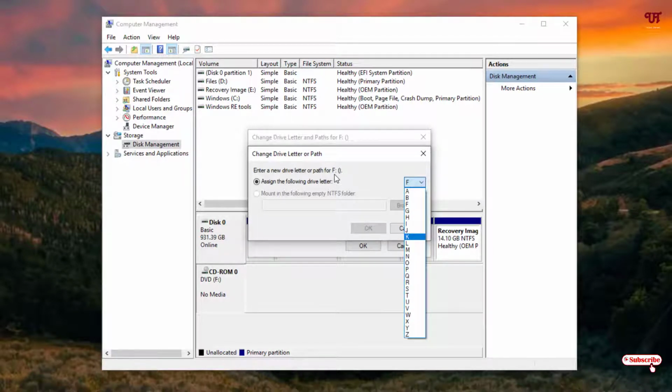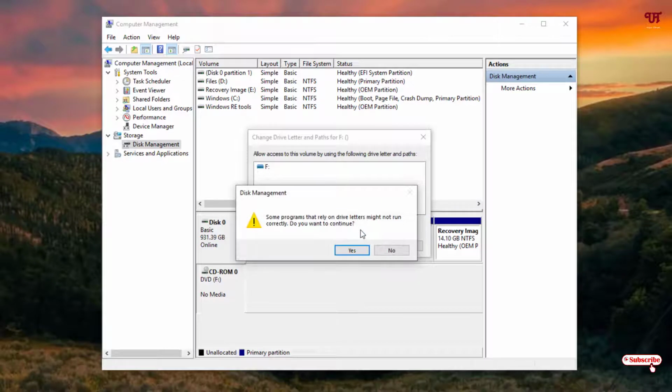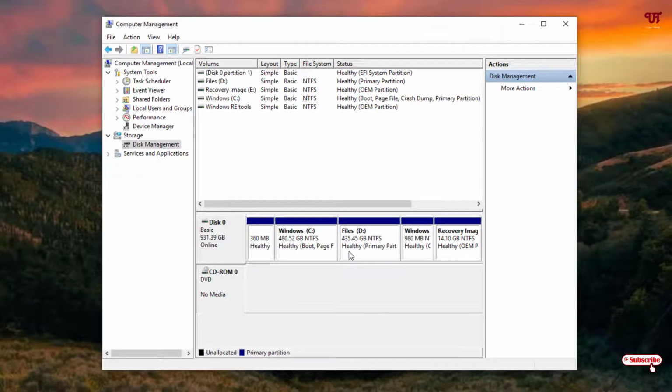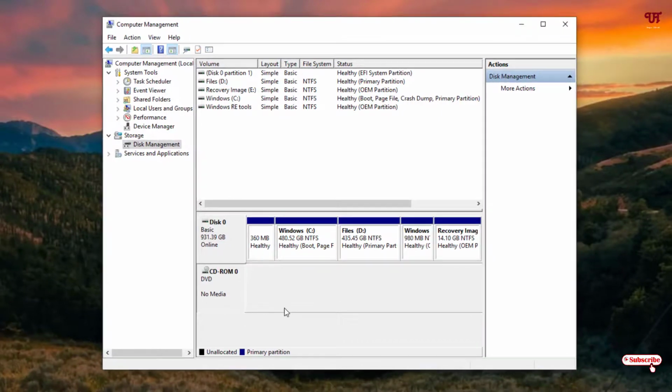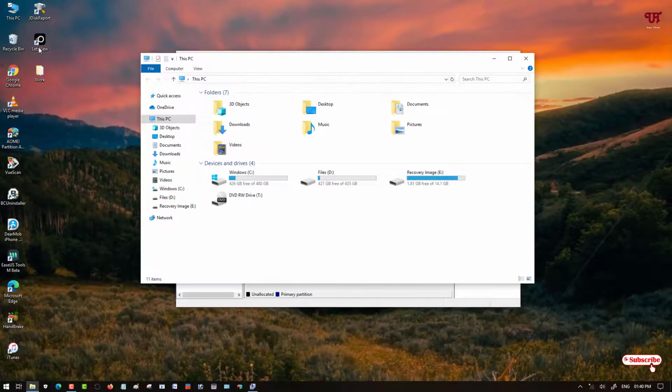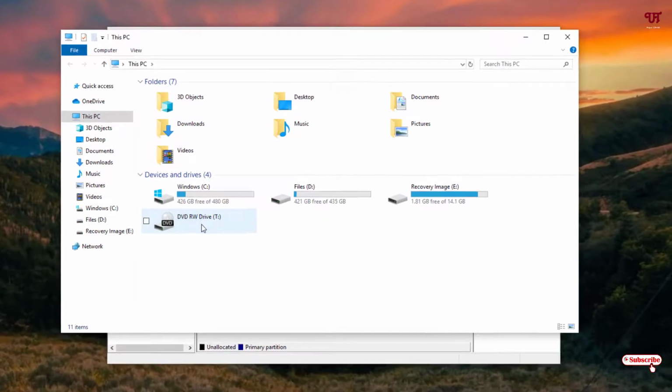Say the present is F, so I will try to change it to T, and I will just click on OK. It's asking me to continue. Yes. Wait for a few seconds. So let's go to This PC and check whether it's changed or not. So finally you can see here it's been changed to T, right?